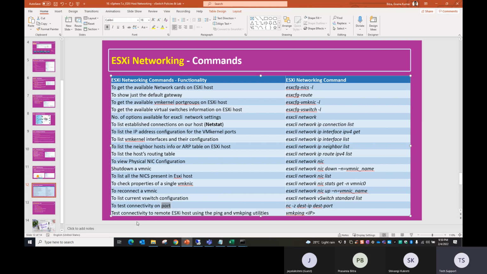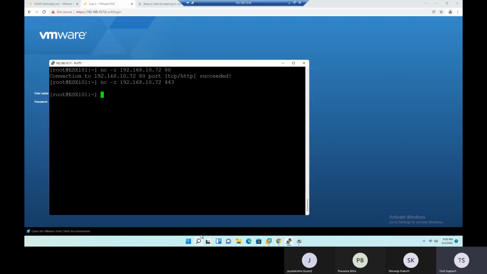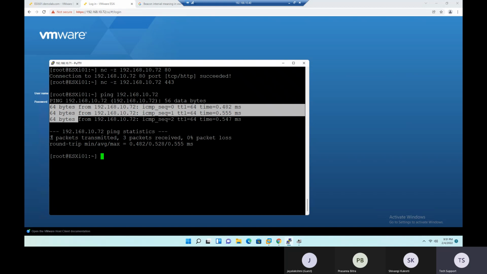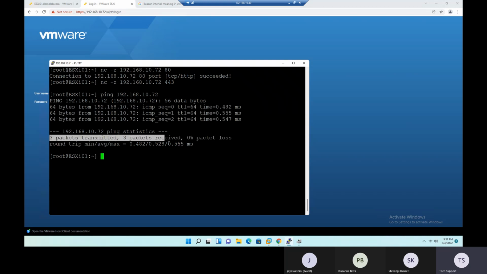Another one is to test the connectivity to a remote ESXi host. Either you can use a normal ping command or you can use the command vmkping. We'll test both. The normal ping command we already know. Ping's full form is Packet Internet Groper, and you can type the destination ESX host 192.168.10.72. See, we are receiving the reply. It sent only three packets: three packets transmitted, three packets received, zero packet loss.